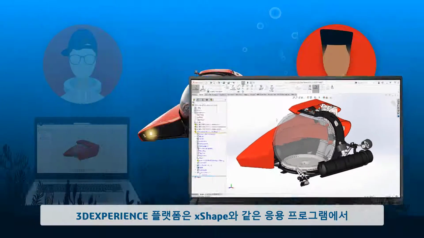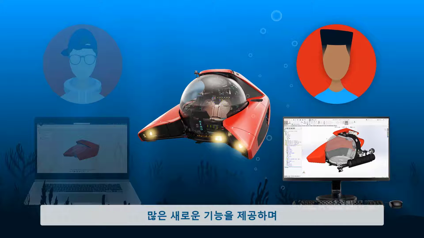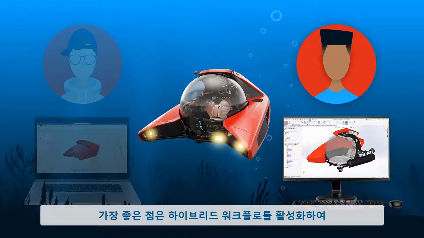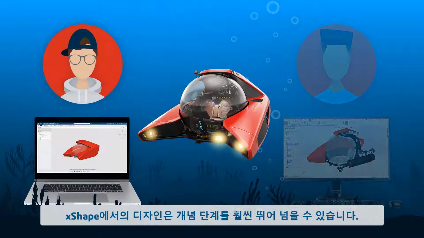The 3D Experience platform unlocks many new capabilities in applications like X-shape, and they're all capable of collaborating with SOLIDWORKS. The best part is they enable hybrid workflows, allowing you to stay in sync while working concurrently. Designing in X-shape can go far beyond the concept stage.